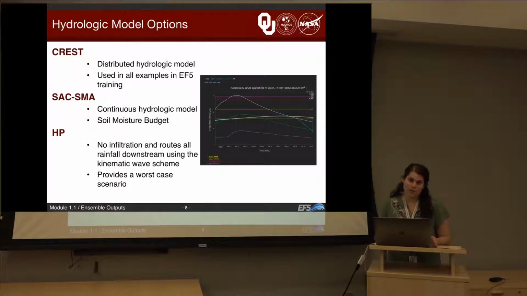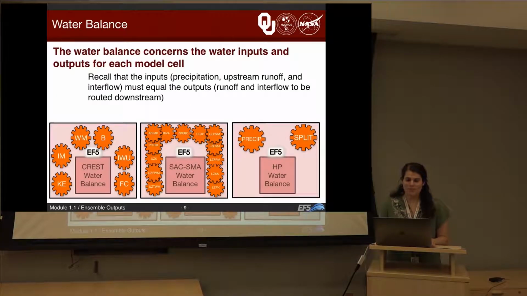The 3 water balance models that we are going to be discussing for this ensemble training are CREST, which is a distributed hydrologic model and has been used in all EF5 training so far. We're going to be using the Sacramento soil moisture, which is a continuous hydrologic model, and it's also the soil moisture budget. And then we use the HP, which has no infiltration, and it routes all rainfall downstream using the kinematic wave scheme. The advantage of this is that it provides a worst case scenario. So you can say it's probably not going to be any worse than this. So these are the three water balance models that we use in EF5.